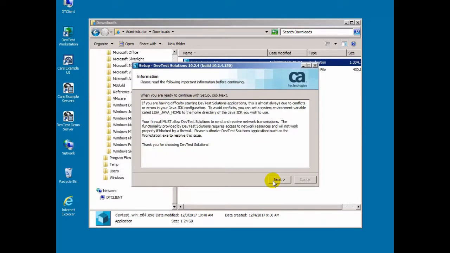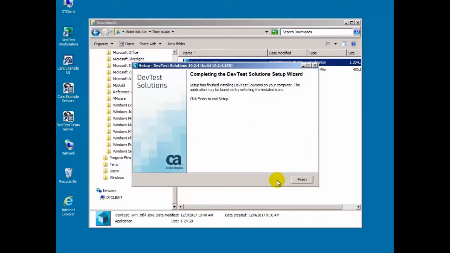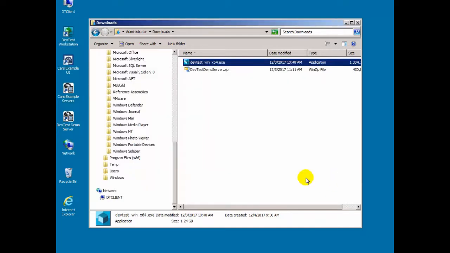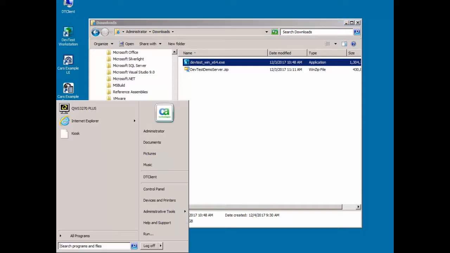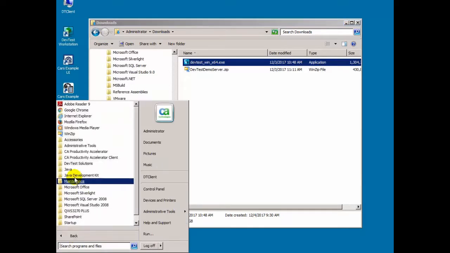Within a few minutes, the installation completes. This screen talks about firewalls and checking the documentation for details on firewalls if you encounter problems. We click Next, and the final panel tells you that the installation is successful. So at this point, we click Finish. Notice that on the desktop, we've got the new icons that have populated. If we bring up the Start menu, all programs, you can see there's a DevTest Solution folder with the different components here as well that can be launched.